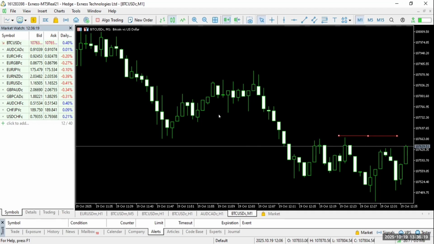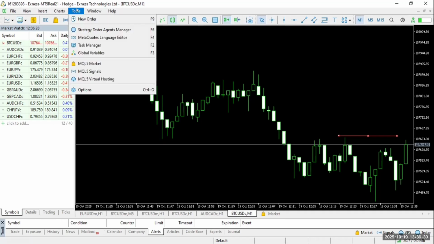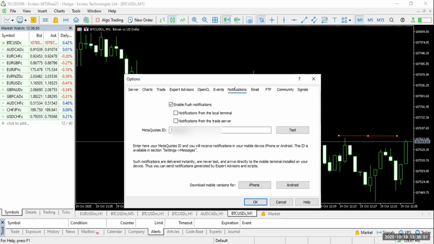So what we are going to do now is to go over to the top menu. You can see it here under our tools. We are going to click on tools. You see I have clicked on it, and you will come under the options. You see options here, the last part. Click on the options. You will see this tab will appear for you. Then you will go over to notifications here and click on the notifications.